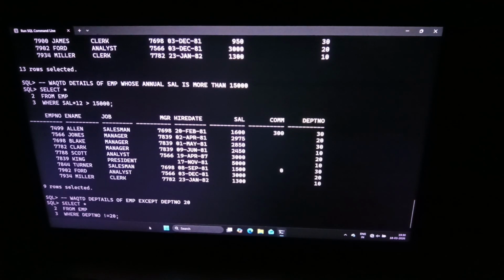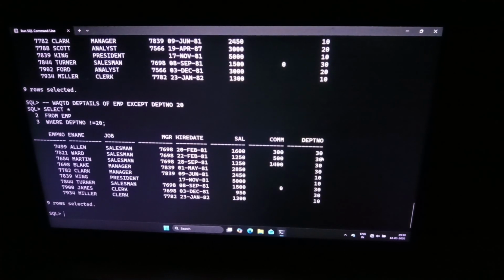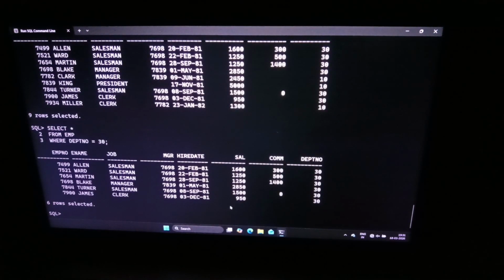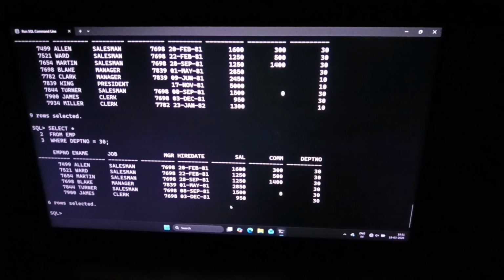So department number not equal to 20. So I have got department number 30 details and 10 details. There were three departments, 10, 20, 30. 14 records were there. 14 minus 9, how much? 5. So 5 employees have department number 30. Let's check whether 5 employees are there or not. So I will write select asterisk from EMP where department number equal to 30. Sorry. Wait a minute. 6 employees are there having the department number 30.